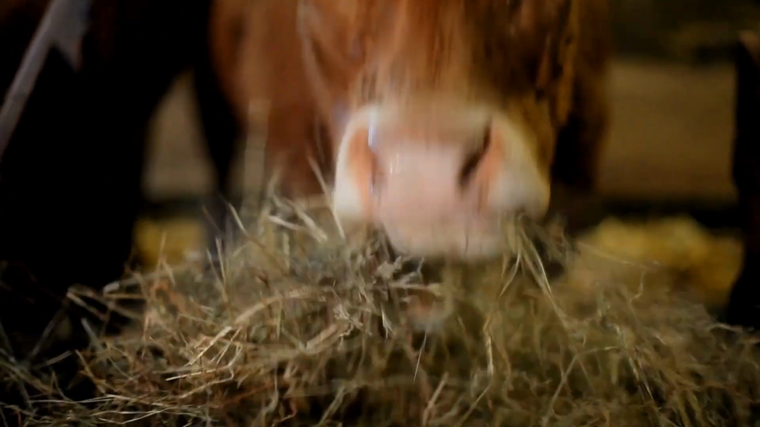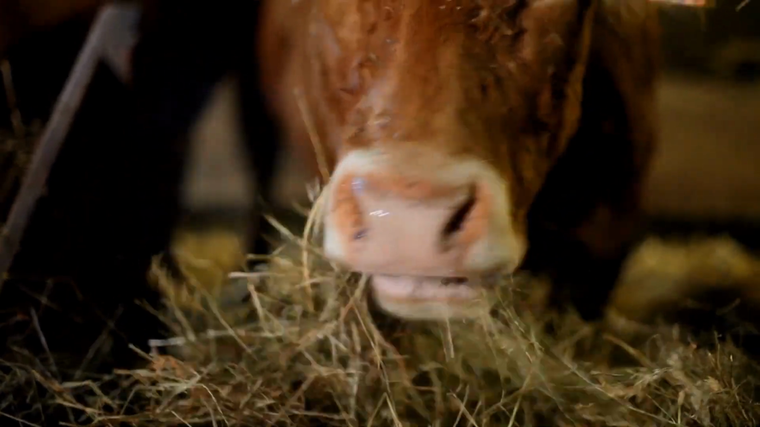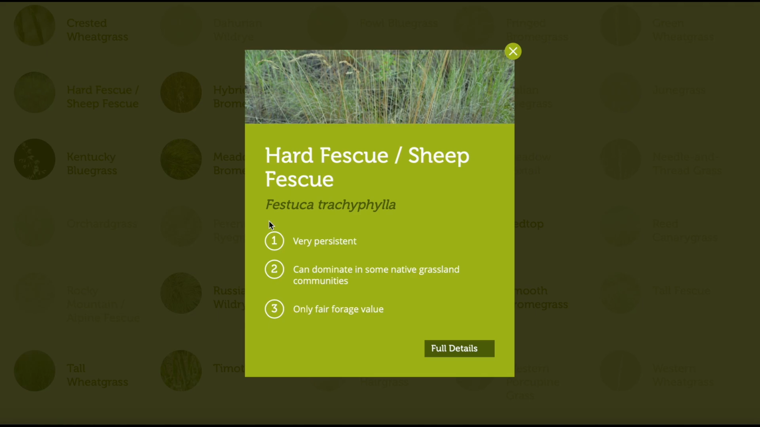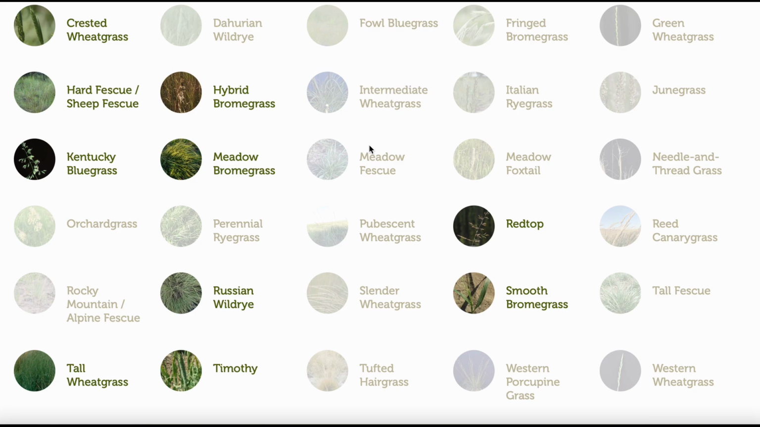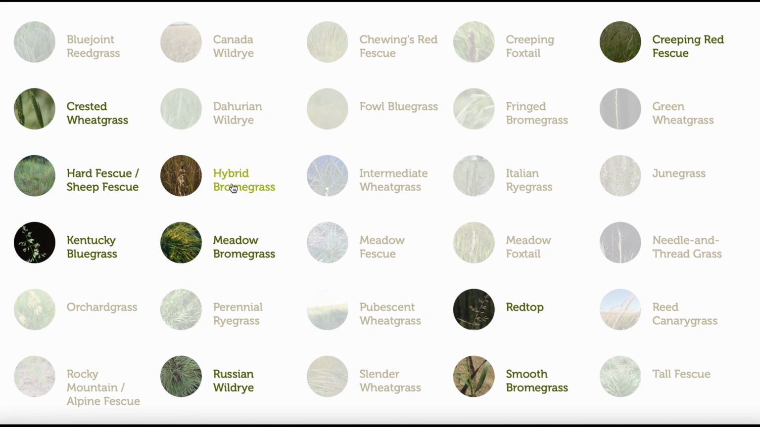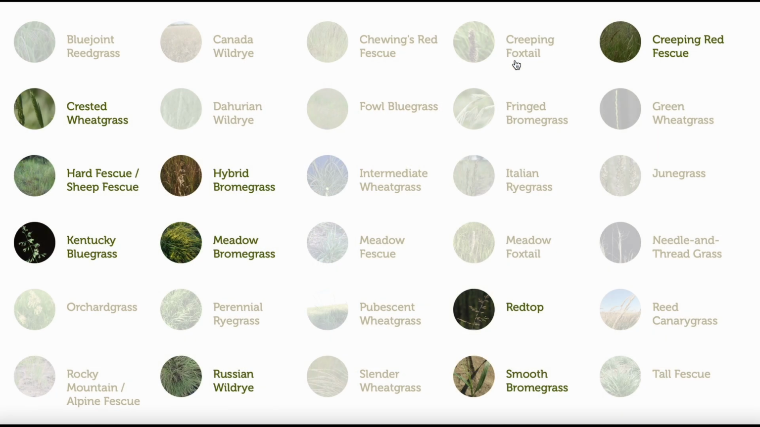Also check that the forage species you're selecting are palatable for the livestock intended. For example, hard fescue or sheep fescue may not be an ideal choice, as it only has fair forage value. Sometimes, even if a forage is suitable for your forage mixture, it may not be available. This could be the case with something like hybrid brome grass, where there have been a few years where seed availability was quite low. Another consideration may be the seed economics.